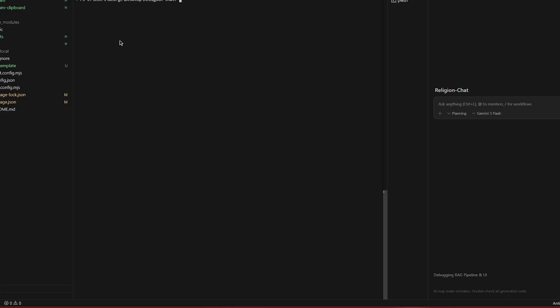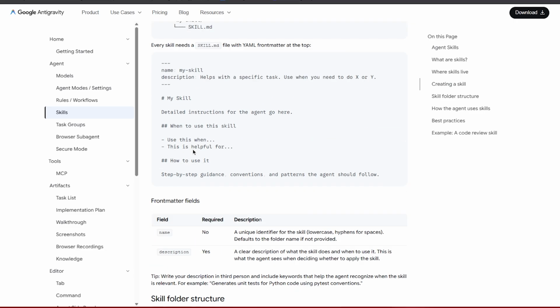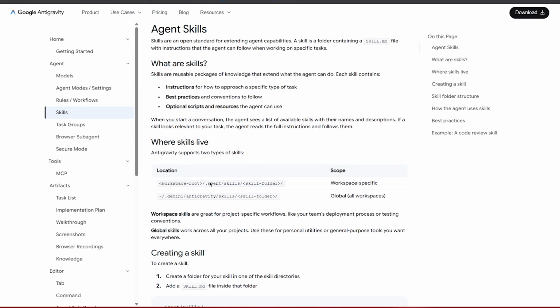First of all, you want to download Antigravity, open up your project file, and then go ahead and select one of the two options. You could have workspace-specific skills inside the .agent folder of your workspace root, or you could add them globally for all of your workspaces and projects inside the tilde/.gemini folder where you can find Antigravity. Now in my case, I'm going to use only workspace skills.